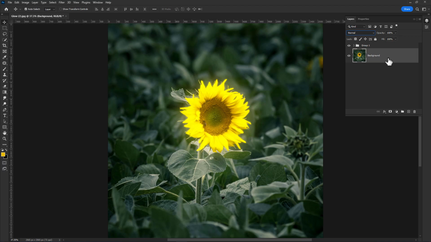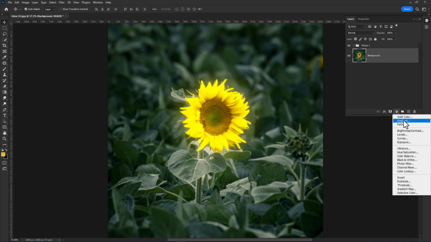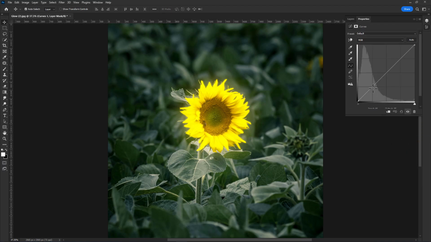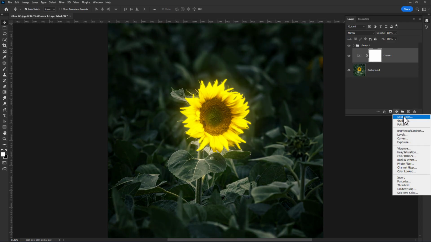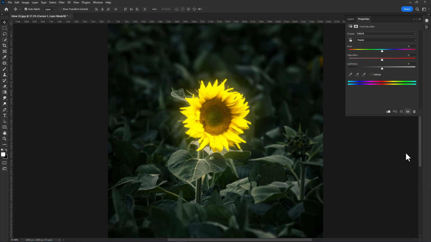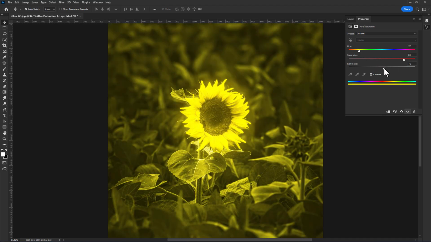Select the background layer and create a new Curves adjustment layer. Make a point and drag it down. Go to Layers and create a new Hue Saturation adjustment layer. For adding highlights, click on Colorize, set the Hue point, increase the saturation and lightness.